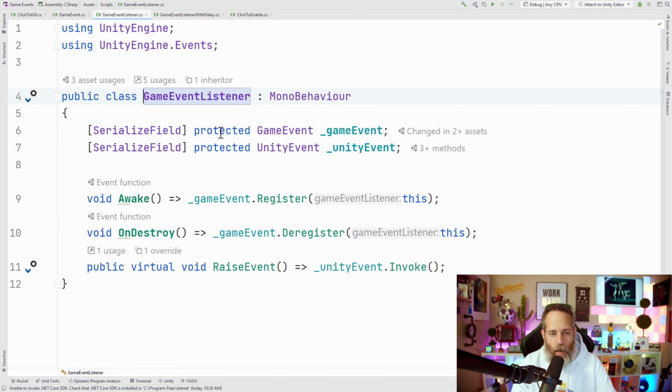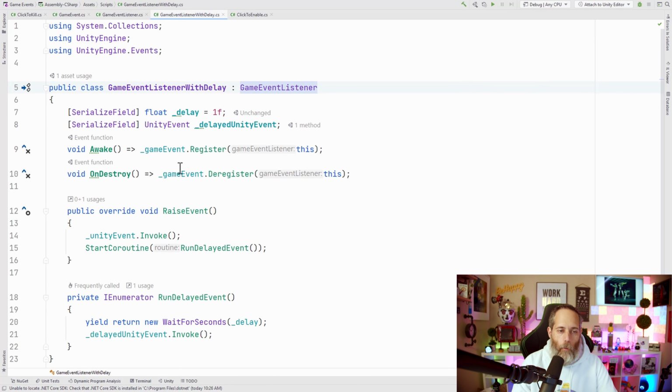Let's take a real quick peek at what those are. The only difference is I made these two serialized fields protected so that they would be available in subclasses, and we made the raise event virtual so that we can override it. The other two things we've added are a serialized field for the delay, and another serialized Unity event for the delayed Unity event. Remember that we fire a Unity event when we raise or invoke our method, and then we want to wait a little while and then fire the next one.